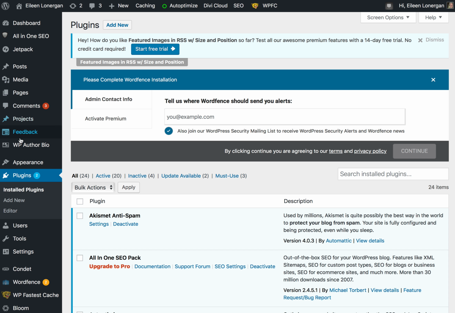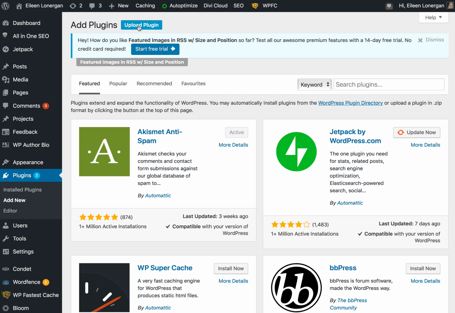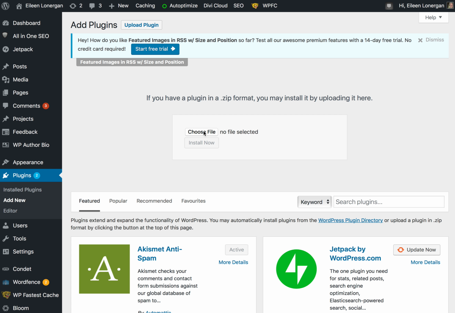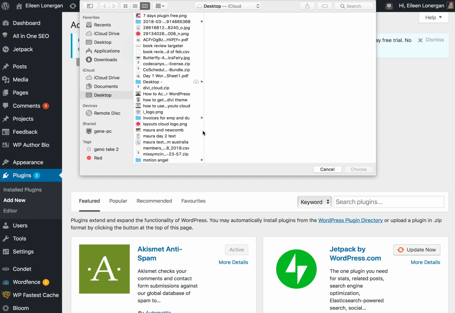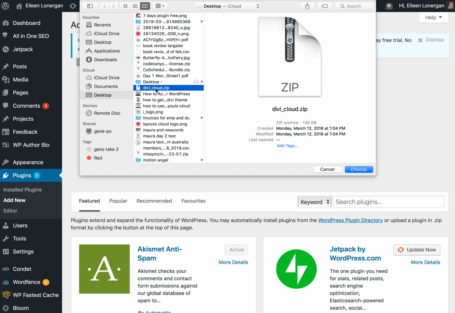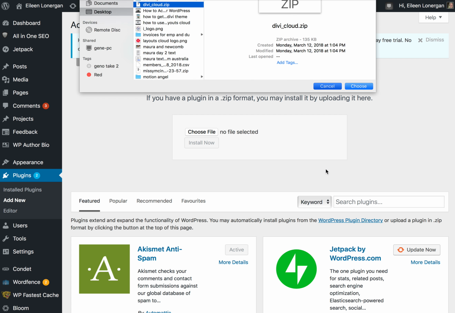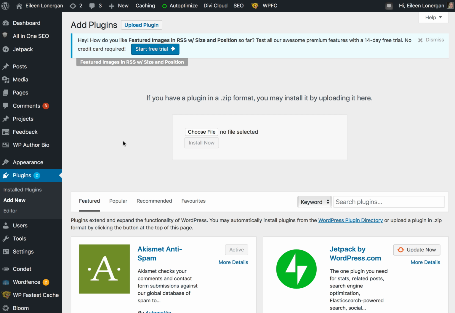You come to log into your dashboard, and under plugins you want to add new, and then you upload plugin, choose the file. You can see I am a desktop hoarder here. You'll choose it. I already have it, so I'm not going to go through the process, but you'll choose it and then just remember to activate it. It's not activated automatically. And that is super, super simple.